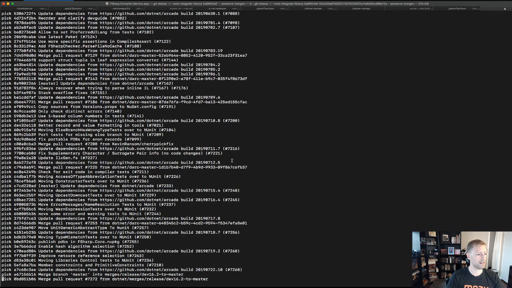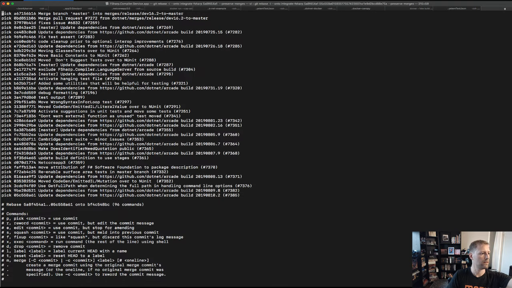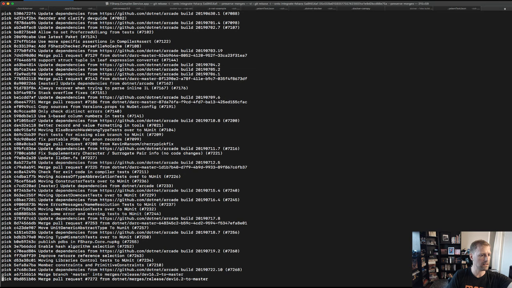We are doing the FSharp.Compiler.Service, and this all looks vaguely correct. This is, yep, a whole bunch of 16.2 merges that you can see.